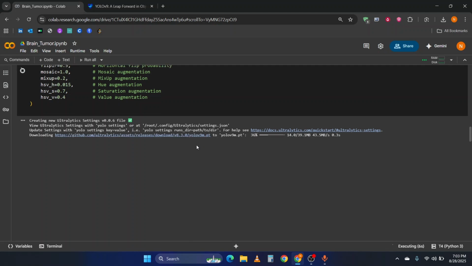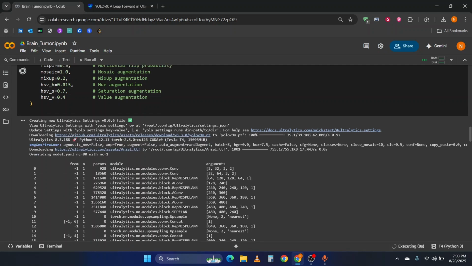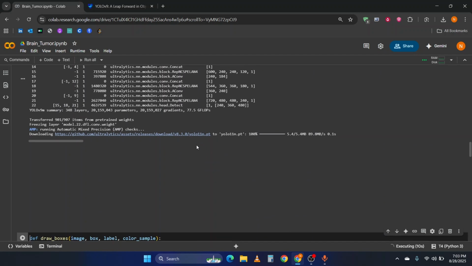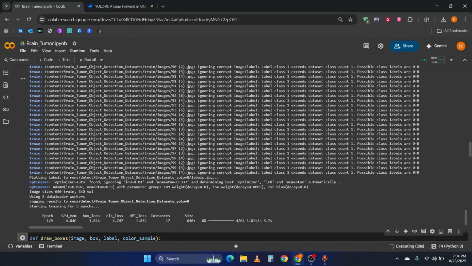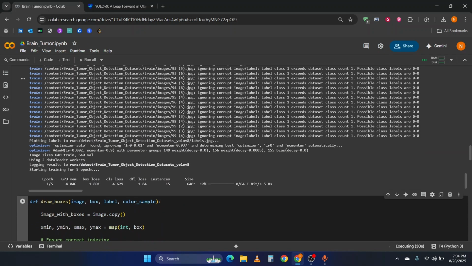You can see the training gets started. Not started yet, it is making the environment to get the training started. Now you can see the training has started.